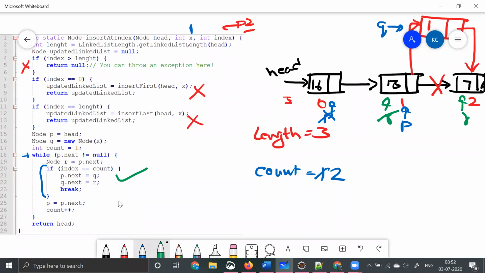What is p.next? Here is p, and p.next is q. So here is p. We have already written q. What we are saying is p.next is equal to q. So we are enabling this link, right? This link. Until now, p.next is this, but here we are not doing this. We are saying p.next is equal to q.